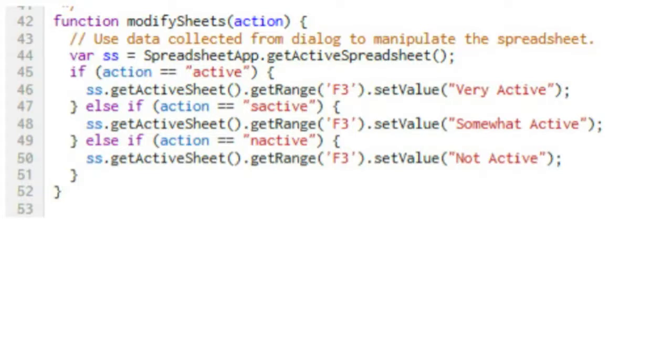Here's the function that asks the user how active they are. There is an if-else statement. If the user picks active, then it will output in F3. If the user is somewhat active, it will do the same thing. If the user is not active, it will do the same thing. Depending on what they pick depends on what is inputted into the cell F3.